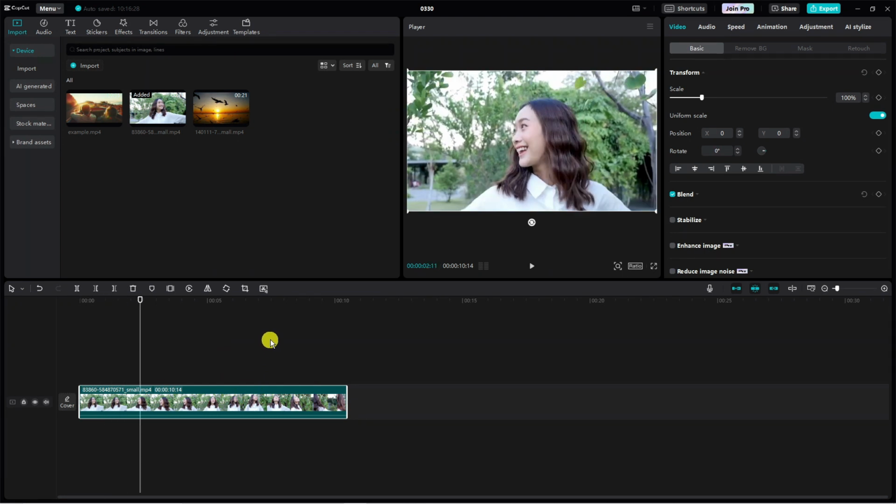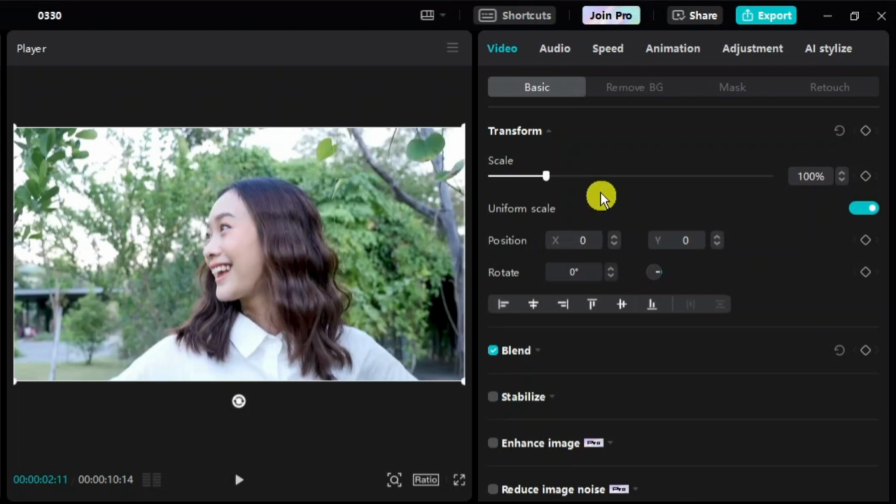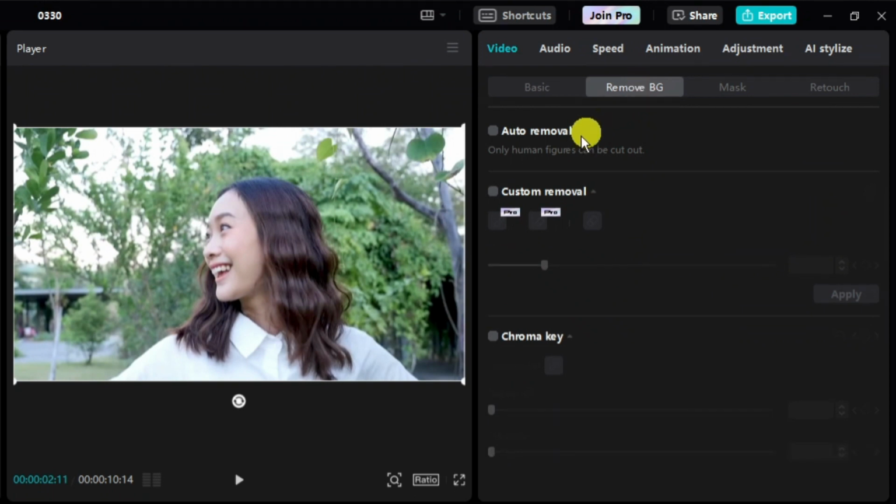Now to go ahead and remove the background, all you're going to want to do is select the video by clicking onto it. Then what you want to do is come up to this box section on the right hand side. By default it should be selected onto basic at the top, but you want to come up to the top and click onto remove BG. Then all you need to do is tick the box for auto removal.